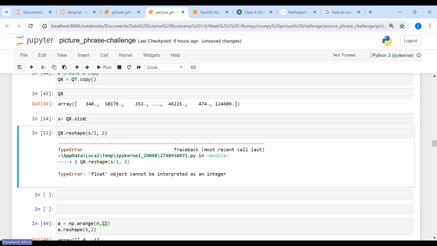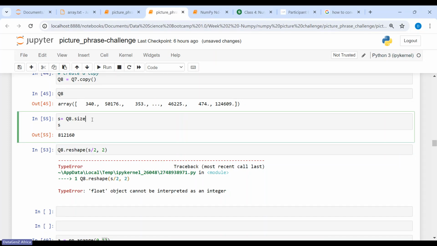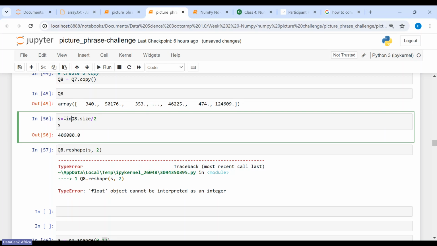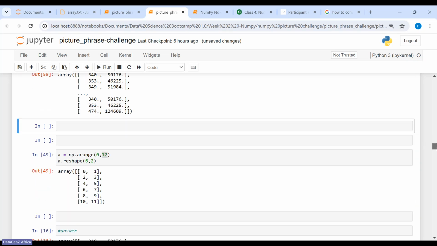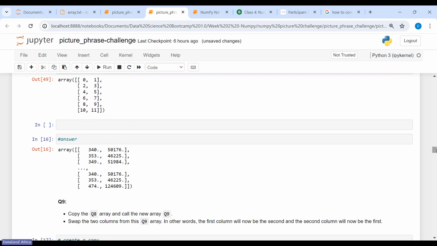Okay, what's the challenge? Let me see. Okay, let me just do the expression here so as to avoid any unnecessary confusion. Okay, cannot be interpreted. It's a floating point number. Let's convert it to an integer. Okay, so you can see that we have our answer now. So you can see when you compare this and this together, you see that they are the same thing. All right. I hope we got that.